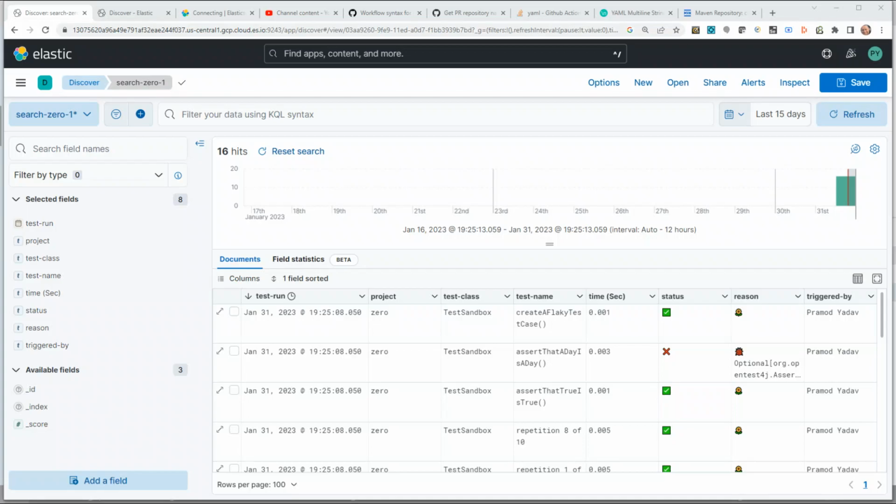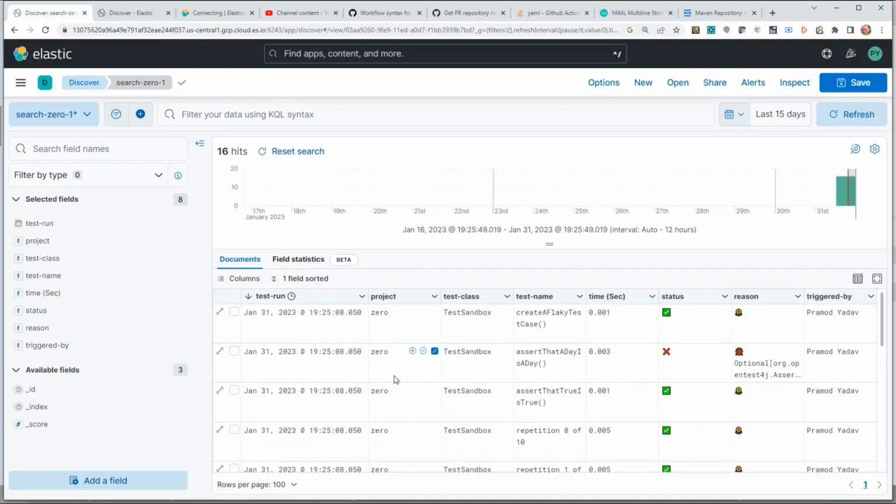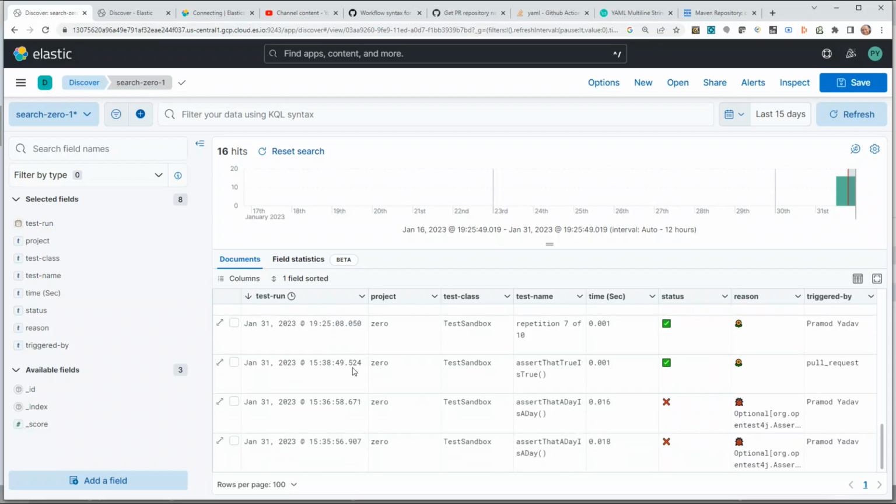Hey guys, welcome back. In one of the previous videos, I mentioned that even though we have this unique test run name based on which we can filter which tests are for which run, wouldn't it be nice if we could also visually see which tests are for this run, like for example these ones, and which ones are for the other runs.